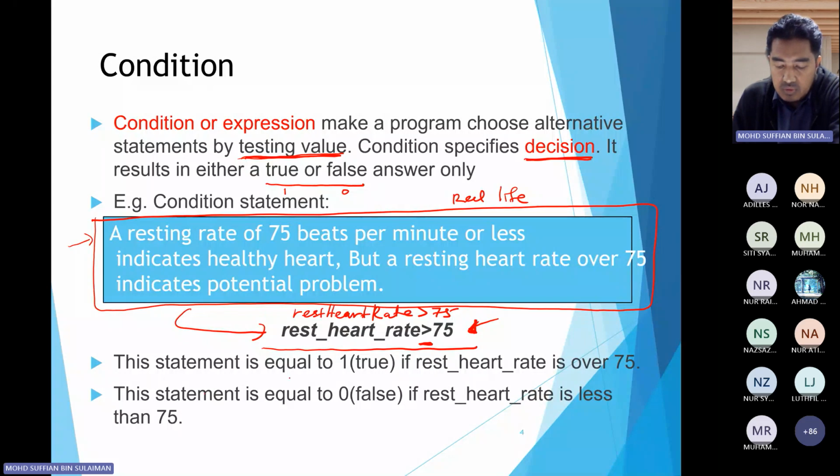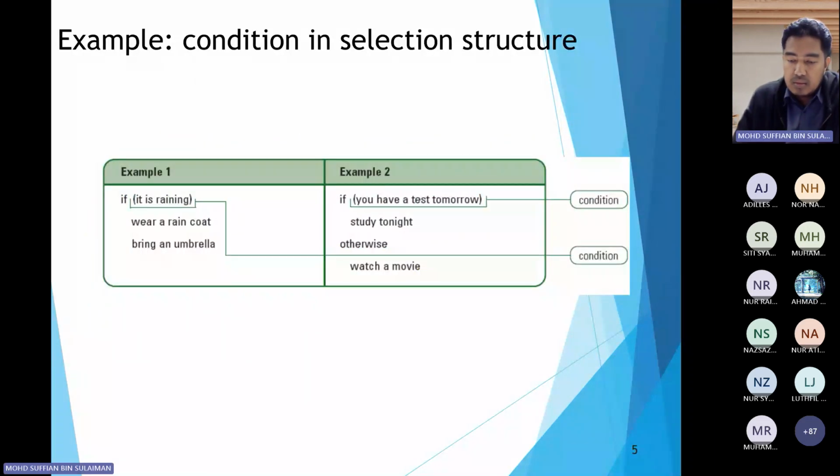This statement is equal to 1 or true if over 75. If it fulfills this condition, it is true. But if it does not fulfill this condition, it will be false, meaning that it is less than 75. Okay. So this is a very simple example of how to understand the concept of condition or expression.